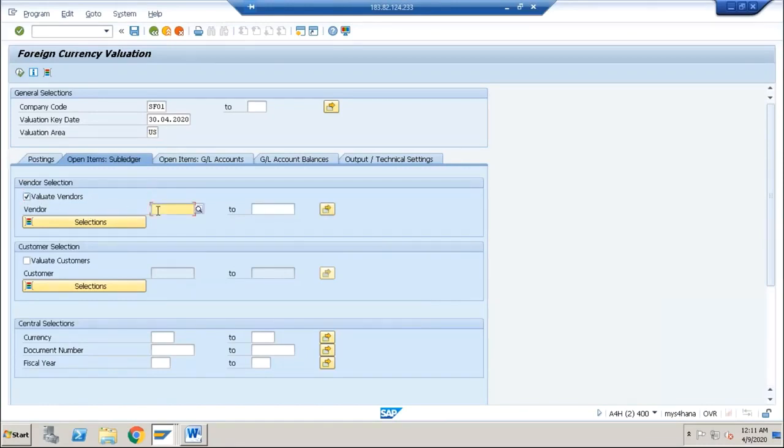If I tick on this, I need to provide the vendor number. So if I just want to do it for one vendor, I'll provide the vendor number. But as I told you, this is a month-end activity and we are not going to do this one by one vendor. Similarly, we are not going to do it separately for customers. So what we can do is in a single program itself, we can select vendors also, customers also, GL also, and normally that is a process we do in the month end.